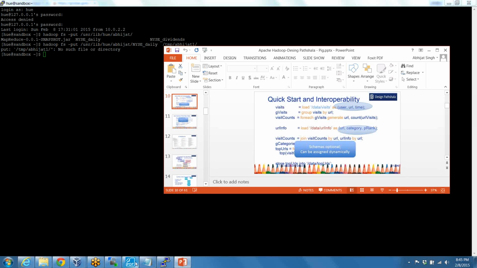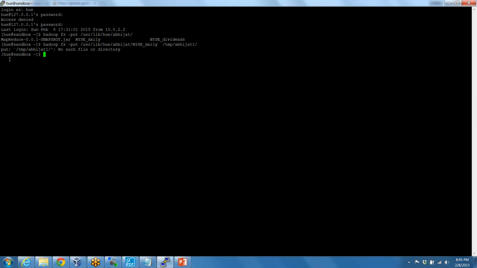Avijat, you get a no such file or directory error. So first you have to create this directory. You can just do hadoop fs -mkdir and make this directory /Avijat1. Now you can create any directory and put the files there.